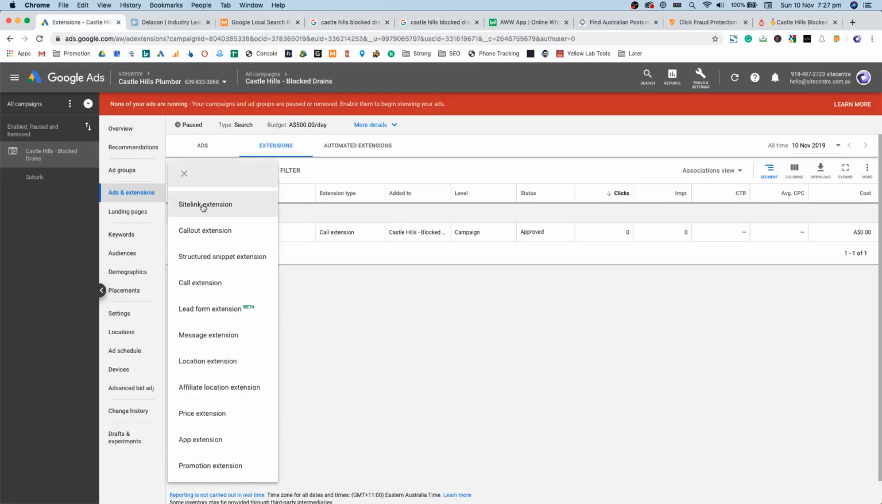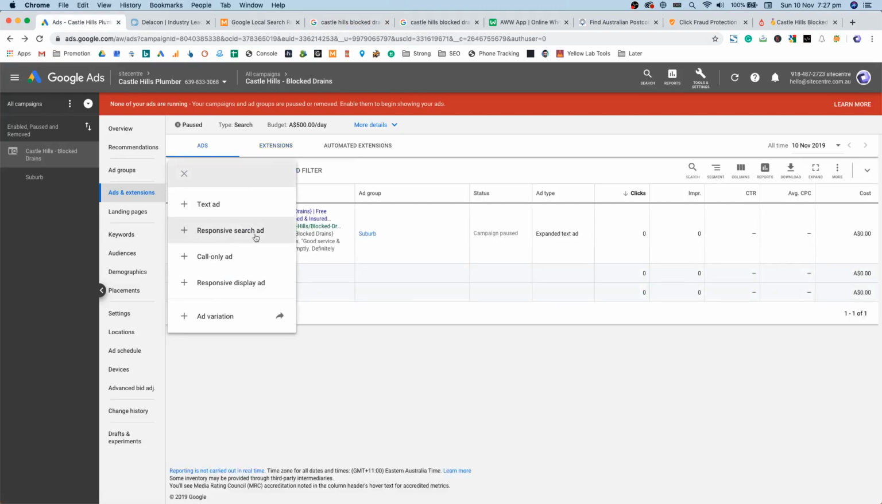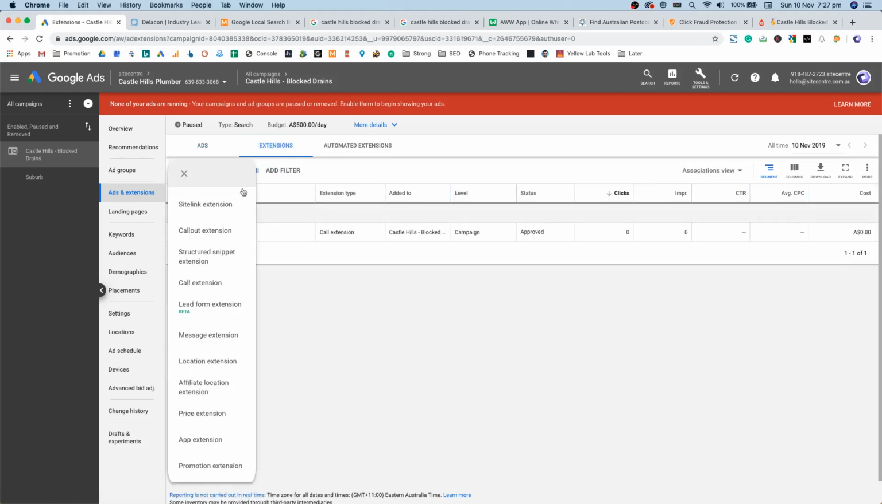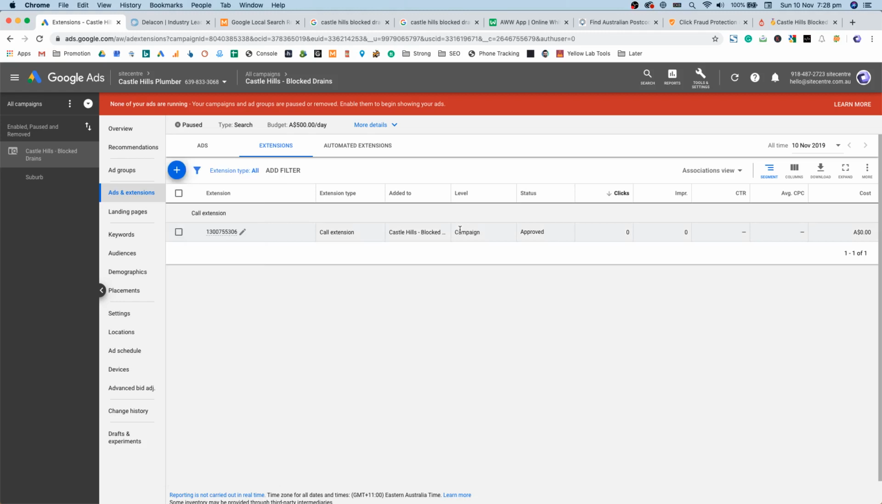So click add, site link extension, and create your site link extension. Do the same for call extension, which we've already got, so don't do that. Call out, structured snippet, promotion if you do have a promotion or an offer like the $0 call out fee or whatnot, and do the location extension. So set those up. I'm not going to go into detail because once again I can go right in and spend hours doing that, so I won't do that.